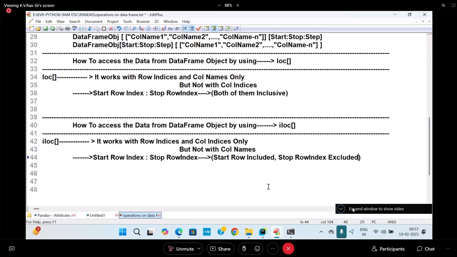You need to spell it out. If we say it like that, the interviewer will say something like this. Tell me, ILOC and LOC work similarly on row indices, and LOC works on column names, but ILOC works on column indices. Another difference: LOC takes the last index also, both are inclusive, but ILOC takes start included, end excluded. That means start to stop minus 1 only. That's all. Even if we speak morning to evening, this is the only difference.